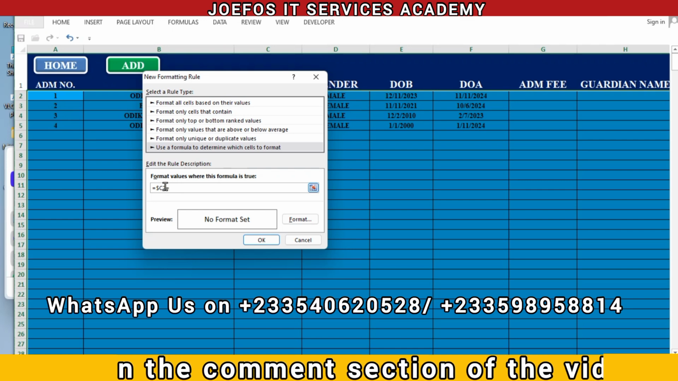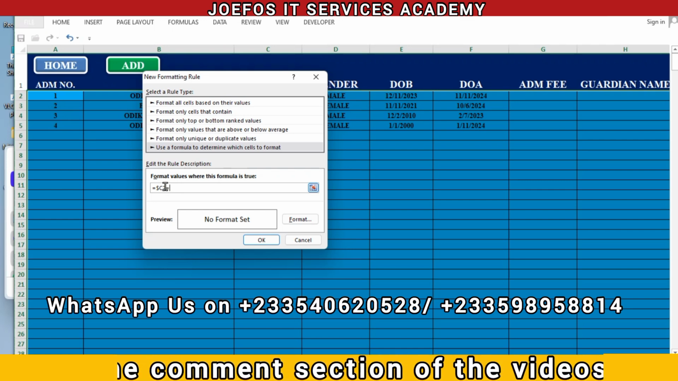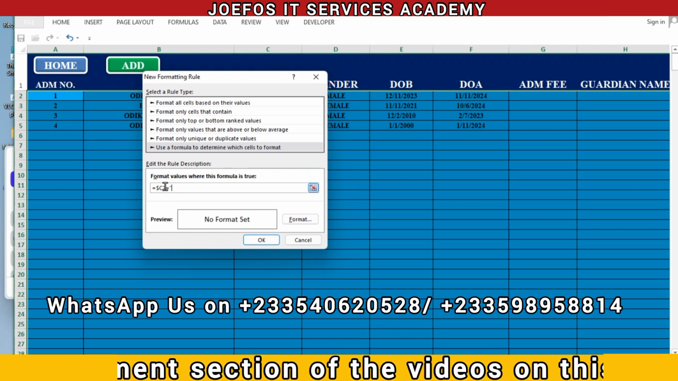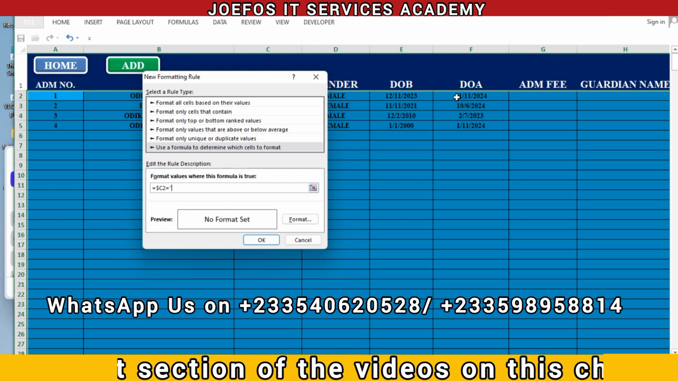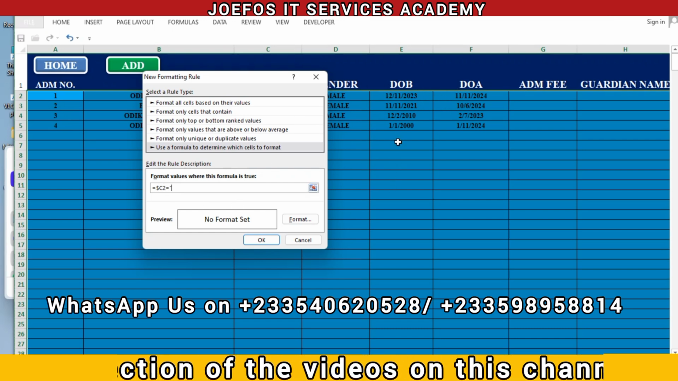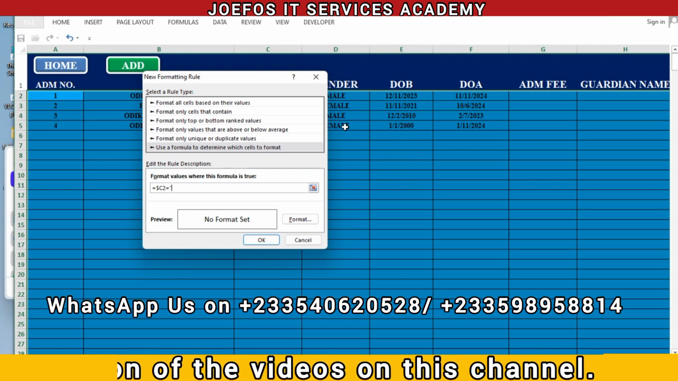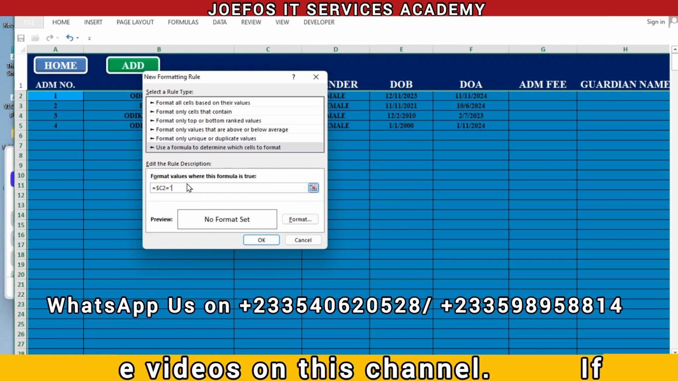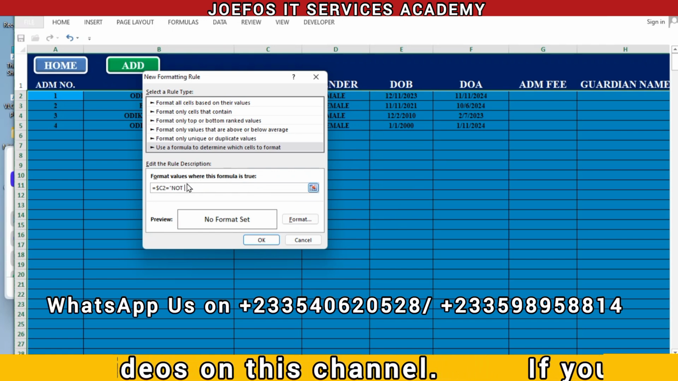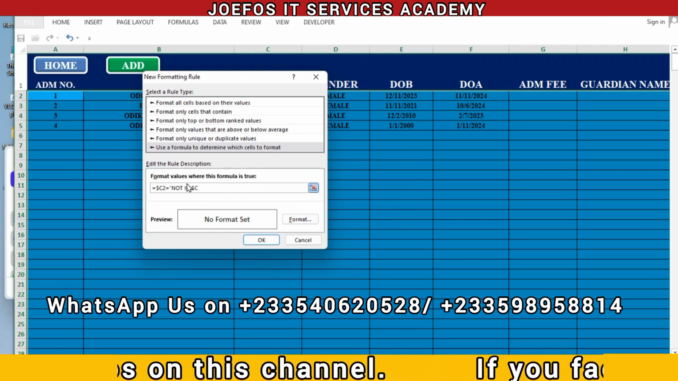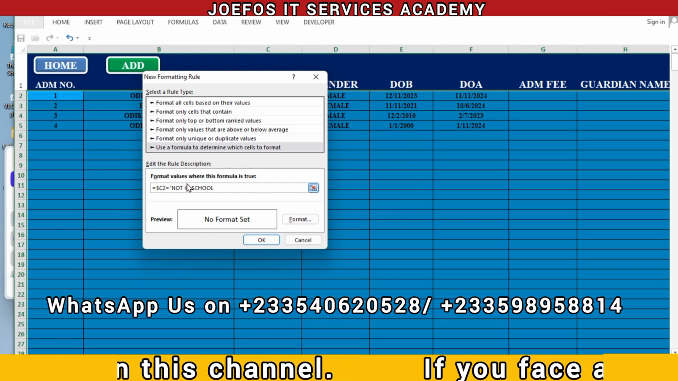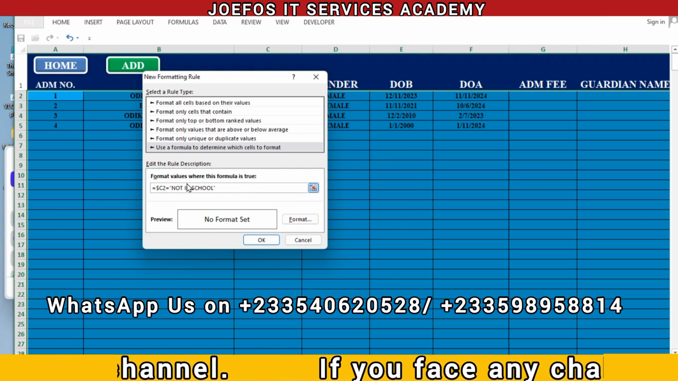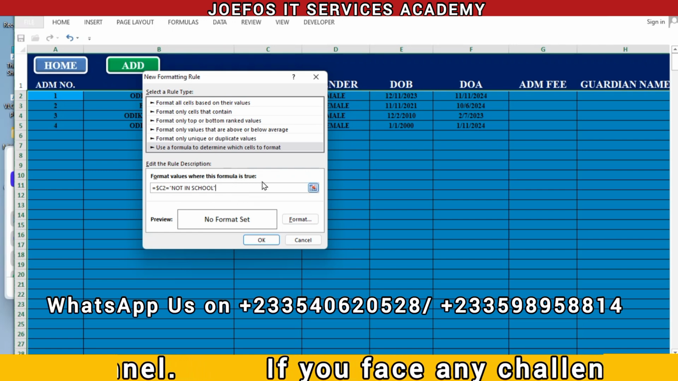Then another equal to sign. Then you bring your inverted commas. So what are we going to indicate? We want the system to highlight the details of students that are no longer in the school, immediately we select not in school in the class section for that particular student. So not in school, like this. Then you bring your inverted commas again to close it.